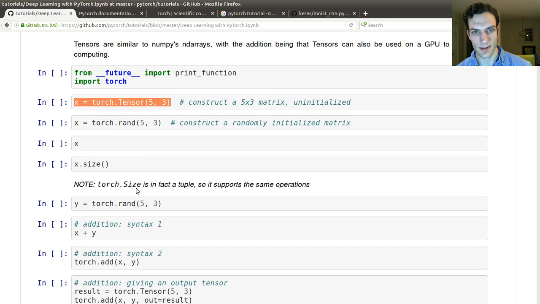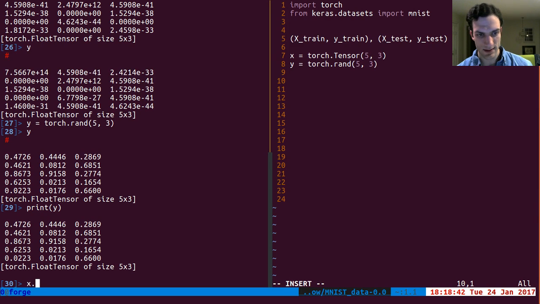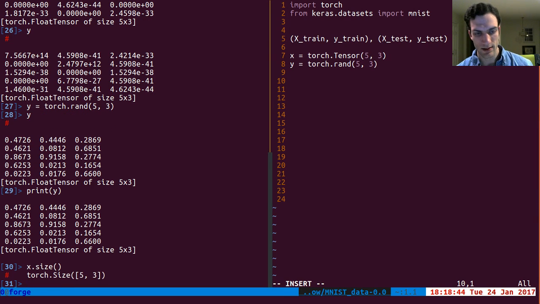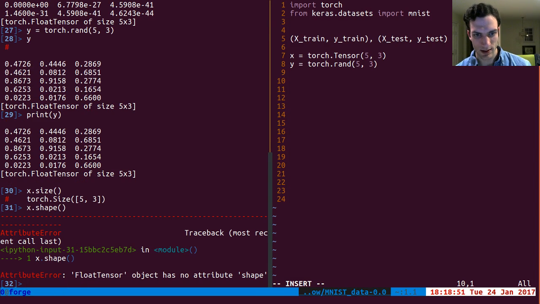Ooh, size. Size is a thing? Interesting. Okay, that's fair. I'm a little irritated that it's not shape, because that's what it is in NumPy. Whereas size is... oh, and it's a special size object. x.size of 0? Okay, good.